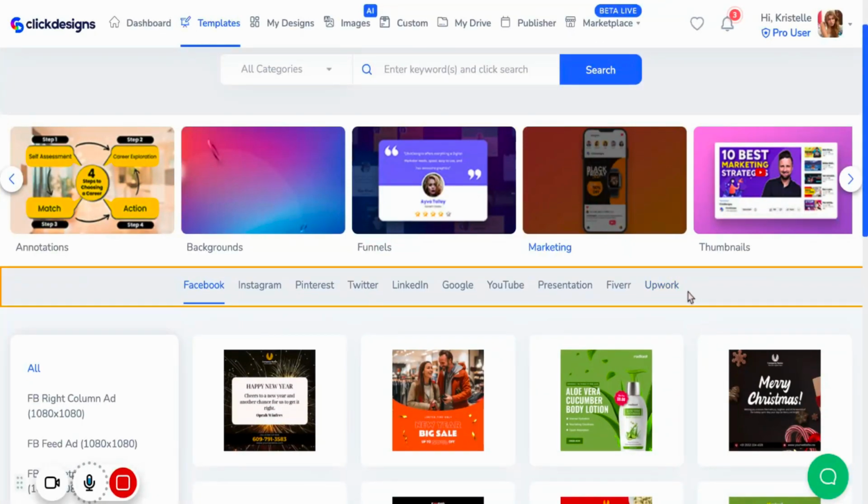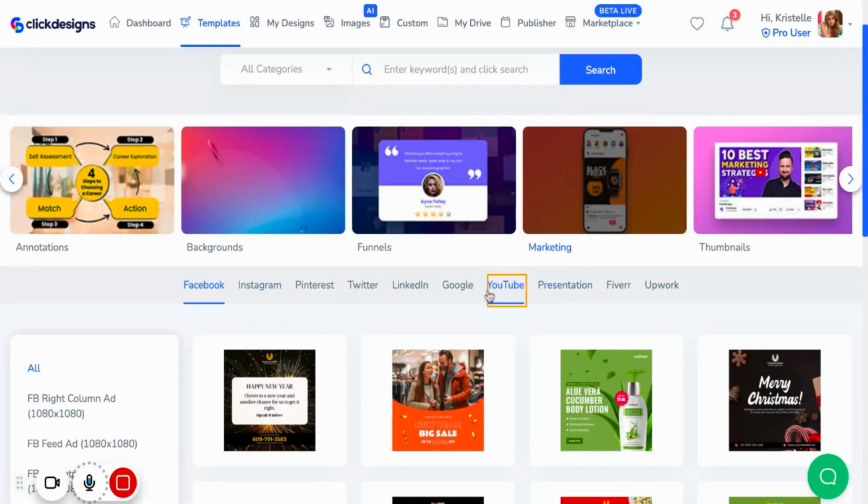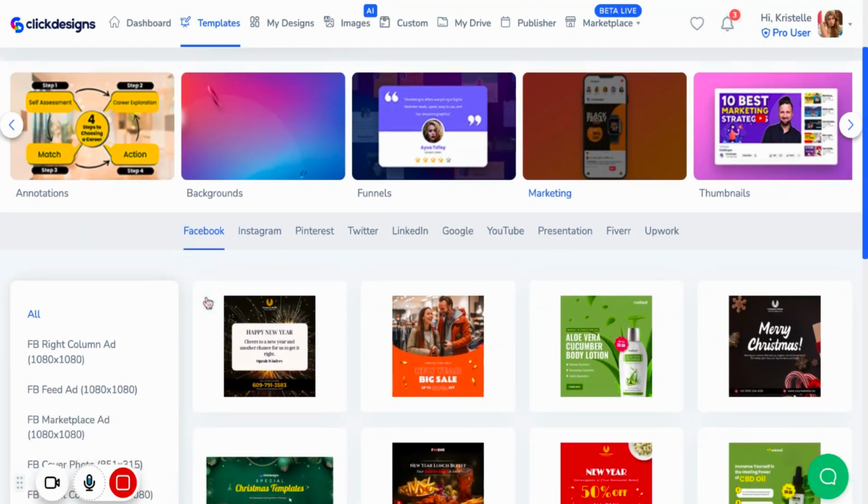So click on this, and once you do, you will see several different categories of several different social media platforms. So we have Facebook, Instagram, Pinterest, Twitter, LinkedIn, Google, YouTube, Presentation, Fiverr, and Upwork. So for this tutorial in particular, we are going to be looking at the Facebook section of the marketing kit. So make sure you have Facebook selected.